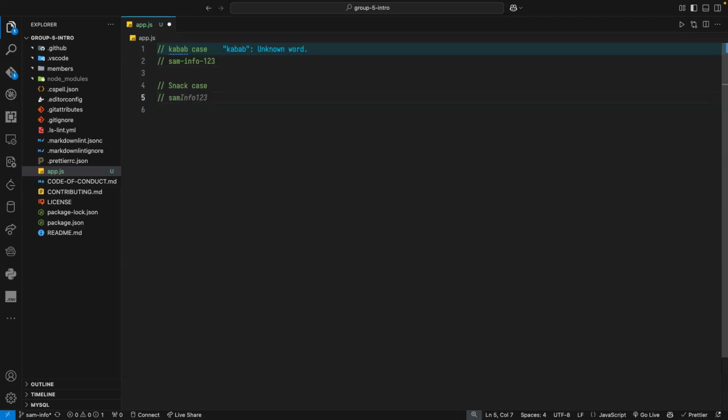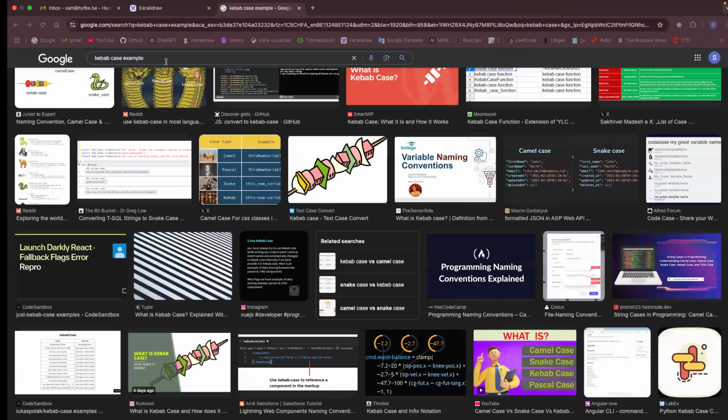So I can just say Sam underscore info, as you can see. So there is a difference here. Here I'm using minus, here I'm using underscores. That's what you call snake case. Why do we name it snake case? Again, because it's like a snake.